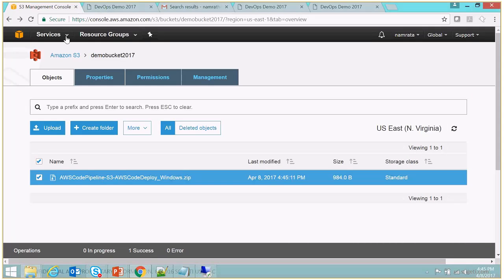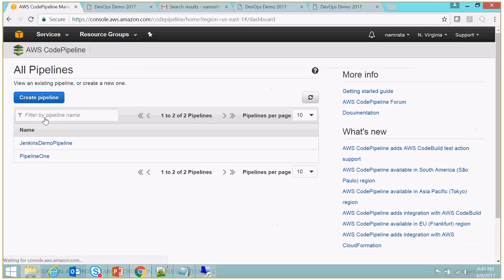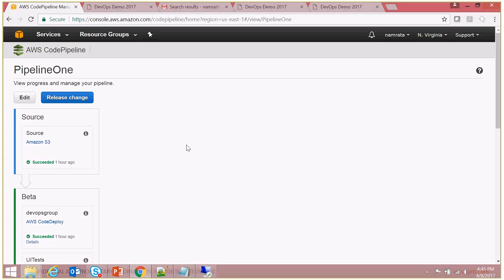Now since our zip file got uploaded, it should trigger our pipeline 1 over here. So let's wait for this, and you will see that our pipeline has been triggered. There you go, it's turned blue, and now it is showing to us that it is in progress.